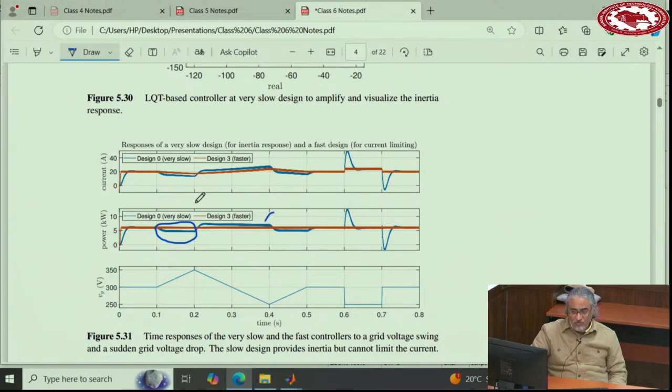However, if you go to the faster design, the one we decided to go with, and you really look at this, it's not visible. If you zoom in on it, you will see there is a tiny amount of reduction, but it's very small, so we cannot rely on the inertia.